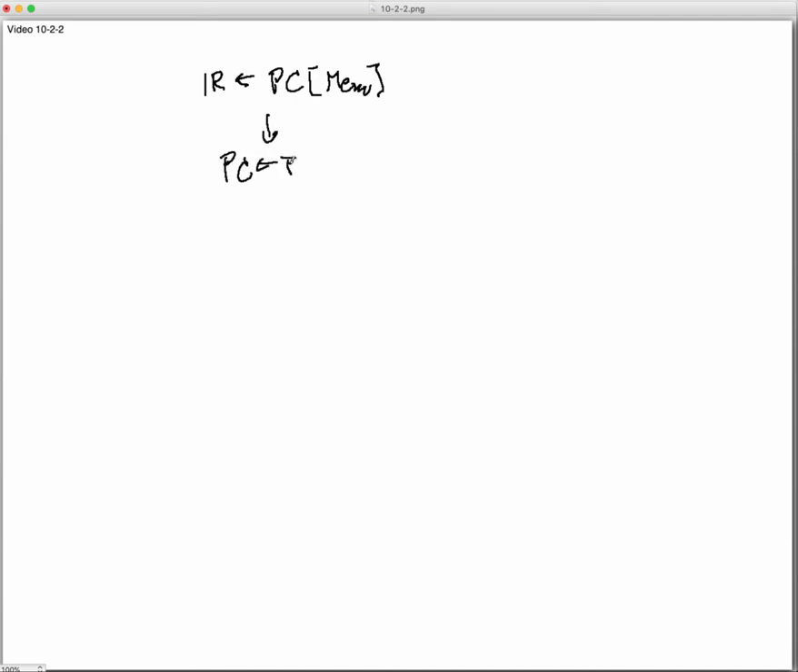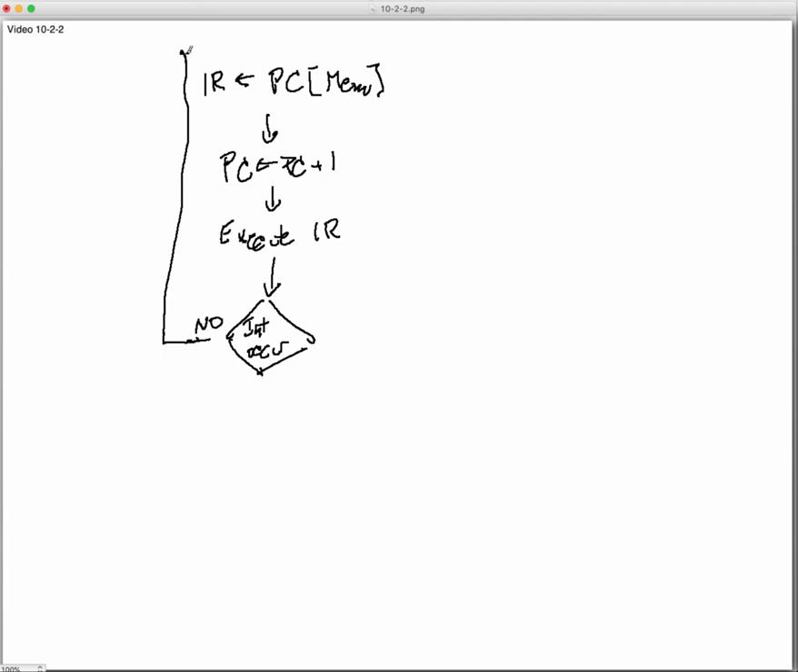The PC gets PC plus 1. Okay? We come over here and we execute the IR. And here's where things get a little bit different. We ask a question: did an interrupt occur? If the answer is no, then we just go back over here and we keep executing. Now if the answer is yes, a lot of magic happens over here.